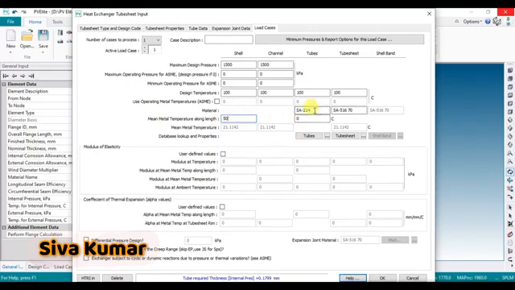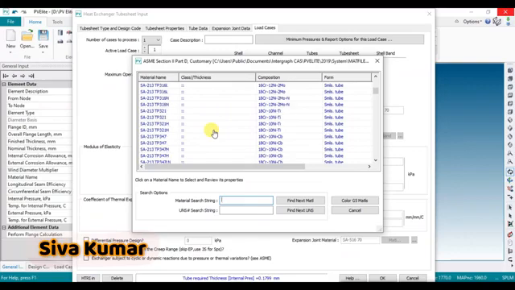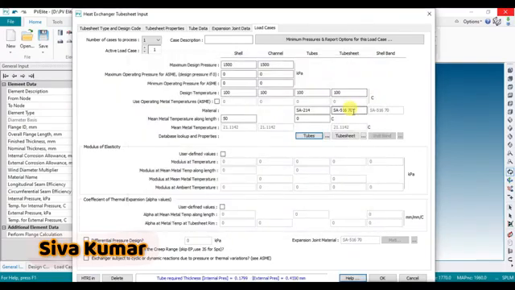If you want to change the material, you can change it here for tubes and tube sheet. So then tube required thickness, it is 0.18. Okay. Now almost we have filled everything in this tube. So we can enter this tube sheet. Then we can select the material for this. See, a lot of materials are there.